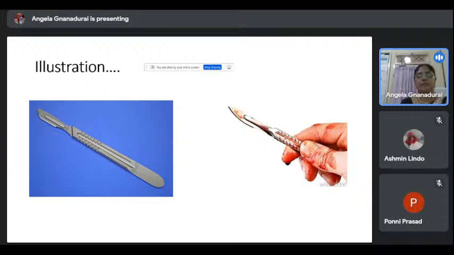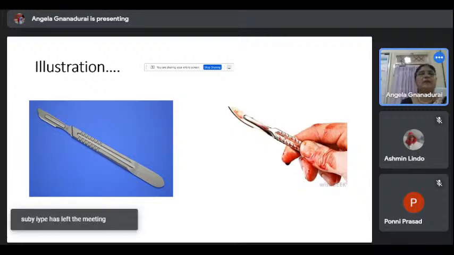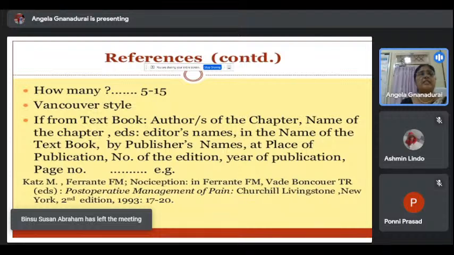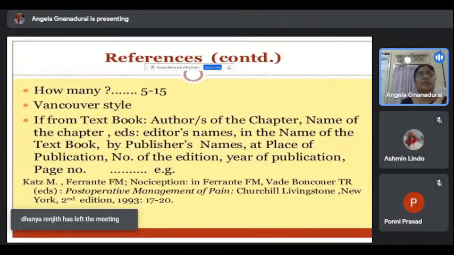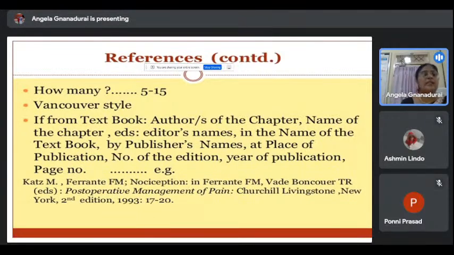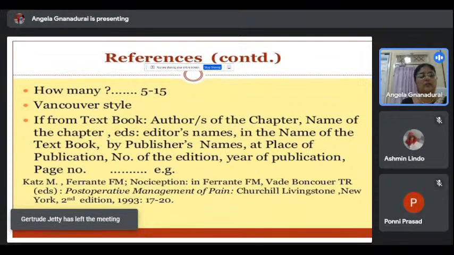So let's remember this illustration, and never be careless in handing over our knowledge. Coming to the references, there can be 5 to 15 references. Use Vancouver style, which has a different way of writing for a textbook, and this is the example for it. When you understand the pattern of writing, it is very easy. The superscript is written, and as per the references, the numbers are written 1, 2, 3, 4. It's not by alphabetical order.